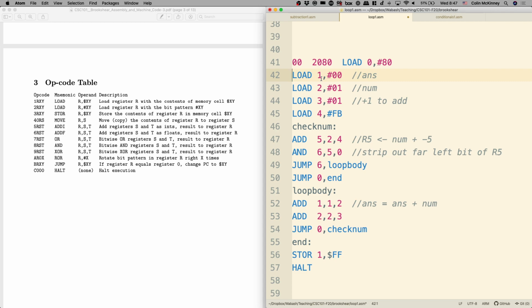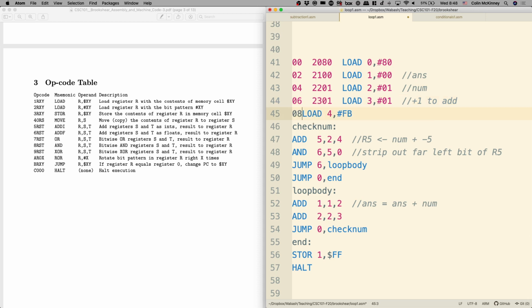So what's the next one? 02 is the memory address. What's the instruction? 2100. Okay, continue. What's the next memory address? 04. What's the instruction? 2201. Then what? 06, 2301. Next, 08, 24FB.